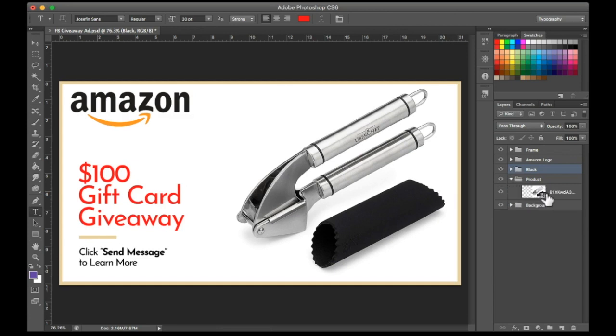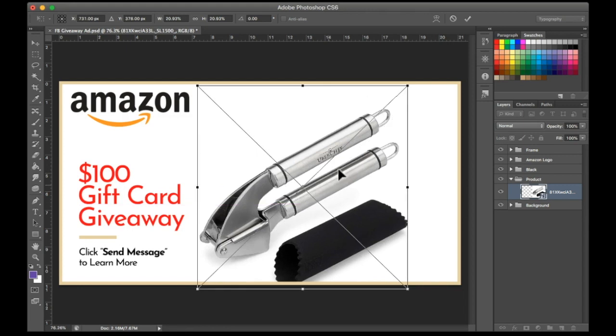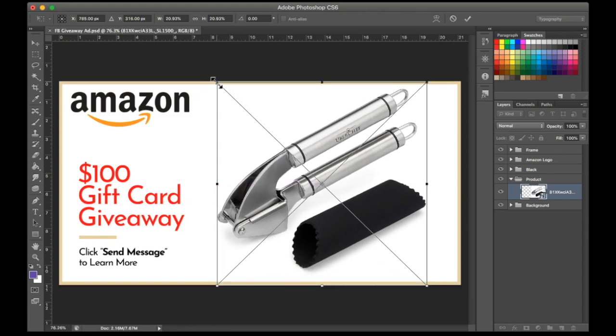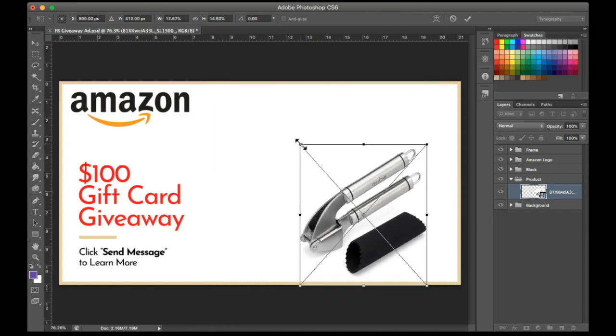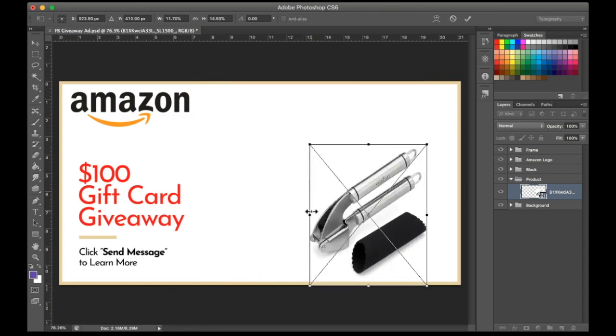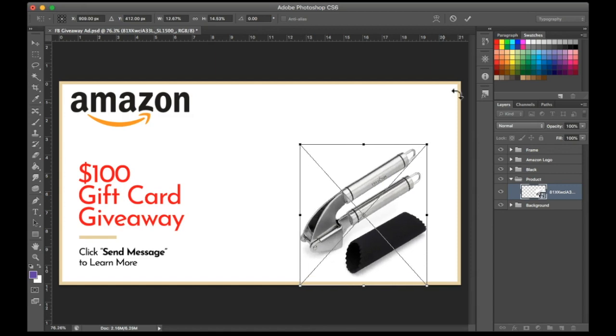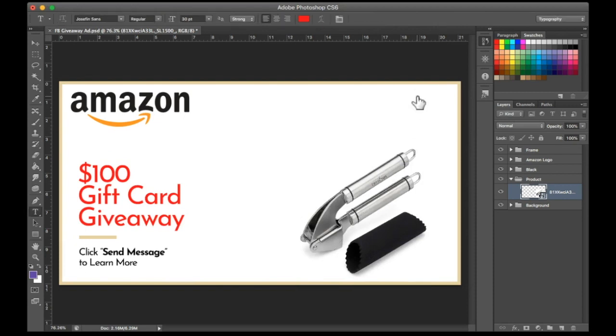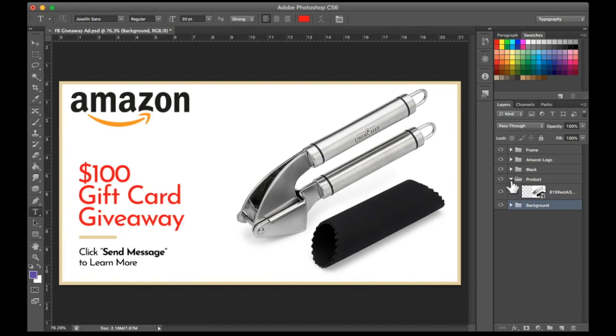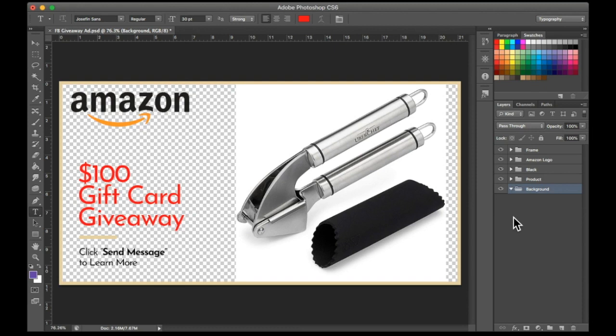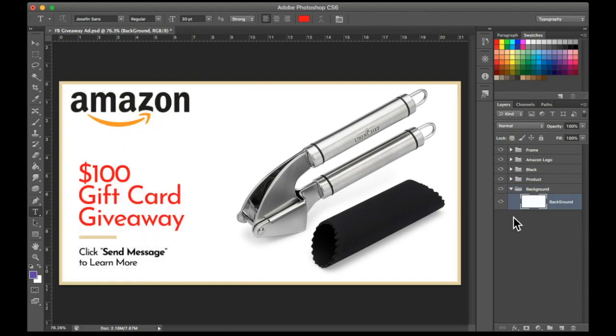This is the product. So you see, you can move it around. You can make it smaller, make it bigger, mess up proportion, do whatever you please. All right, do whatever you like. Let me go back one step. Okay, here you are. And then the background, I use a white background, but again, you can choose to delete the background. You can choose to do whatever you like. You're gonna have full control of the template.